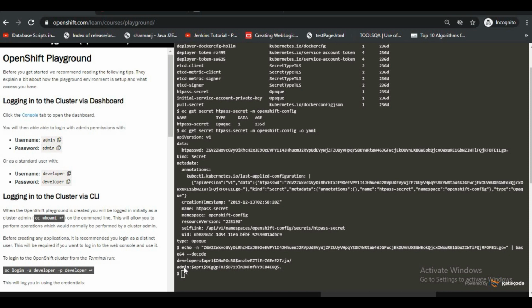When an OpenShift cluster is created, it creates a separate project or namespace with the name openshift-config. Inside that, it creates a secret which stores the passwords of all the users in encrypted format. And from there, OpenShift authenticates the users. So that's it for this session.